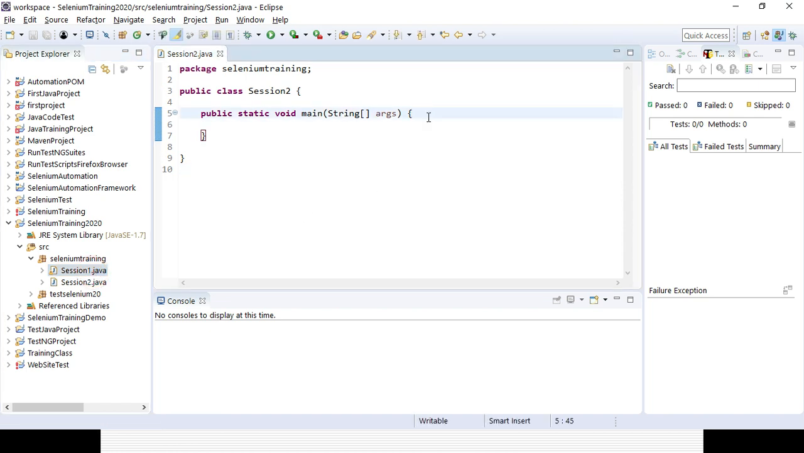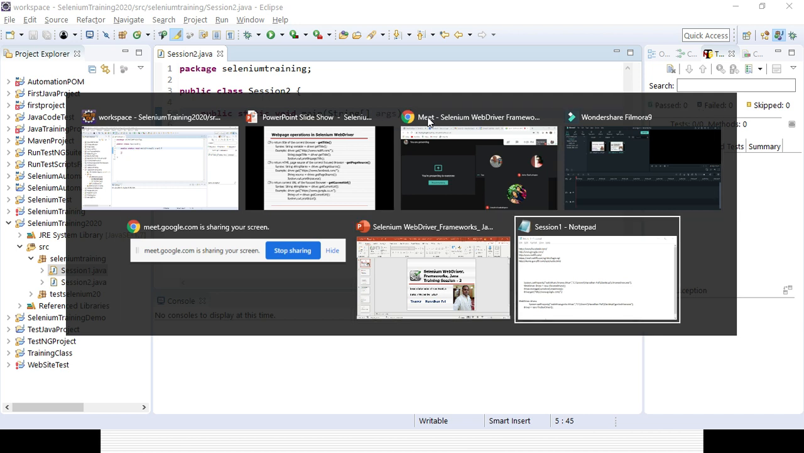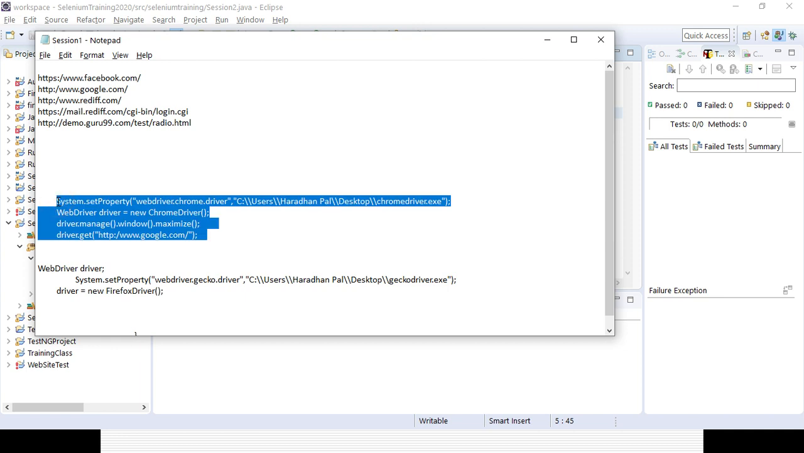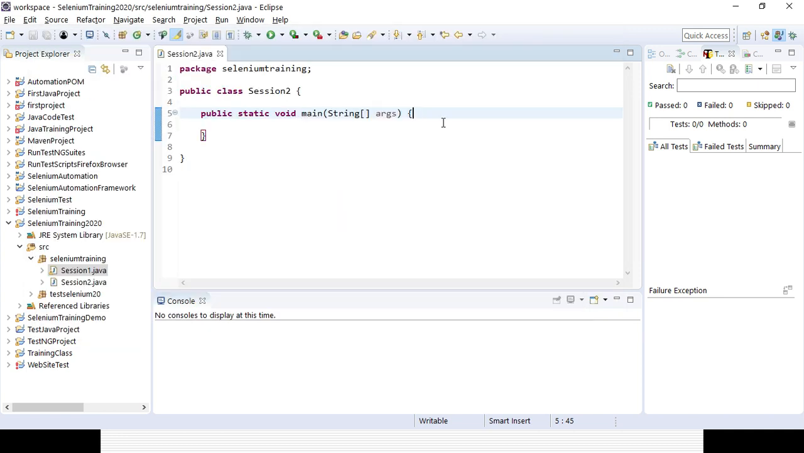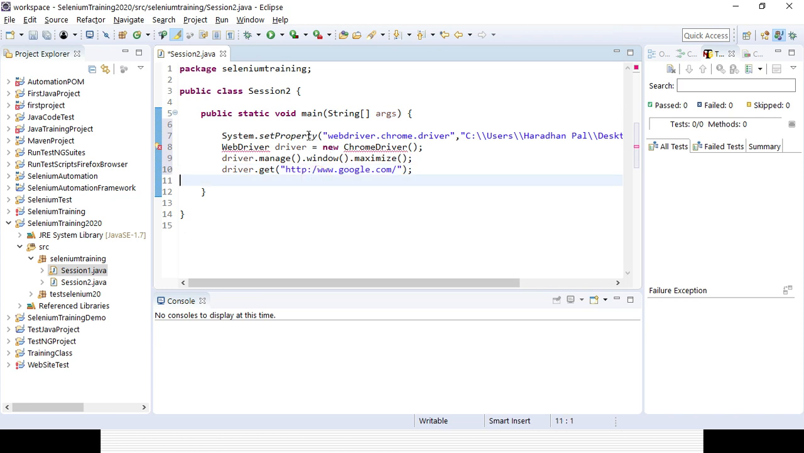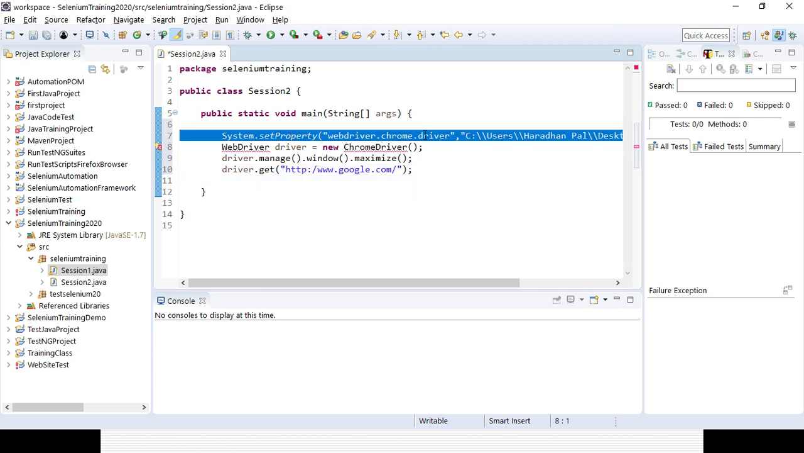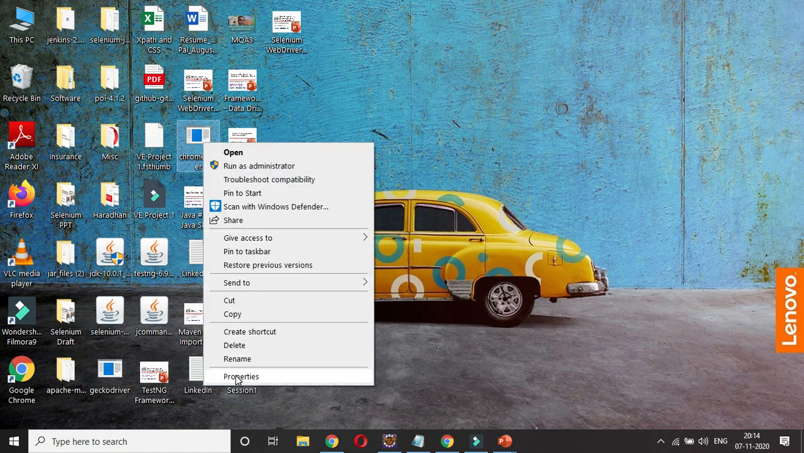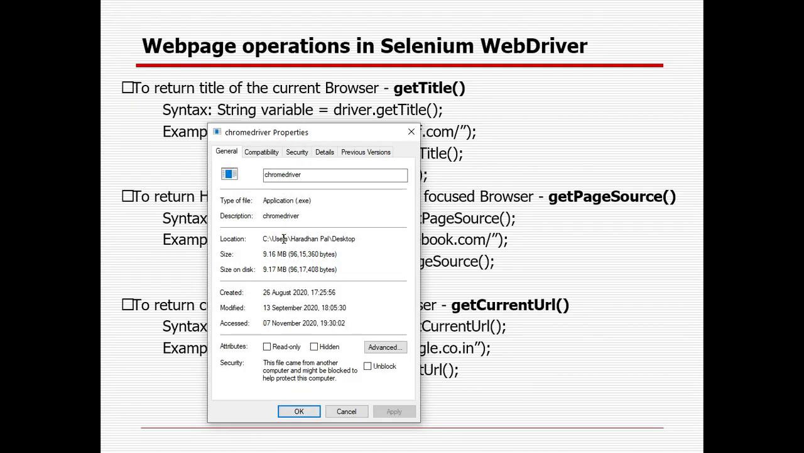Now, in the last session I already showed you how we can launch the Chrome browser and how we can get any web page. So you need to first set the property of the Chrome driver, webdriver.chrome.driver, and this is the path for the Chrome driver. Here on the desktop I already saved my Chrome driver, that is the chromedriver.exe. If you want to get the path, you need to click on properties, so you can get the path here: C, users, username, then desktop, then slash chromedriver, and this is the exe file. That is the reason I have given the path here.